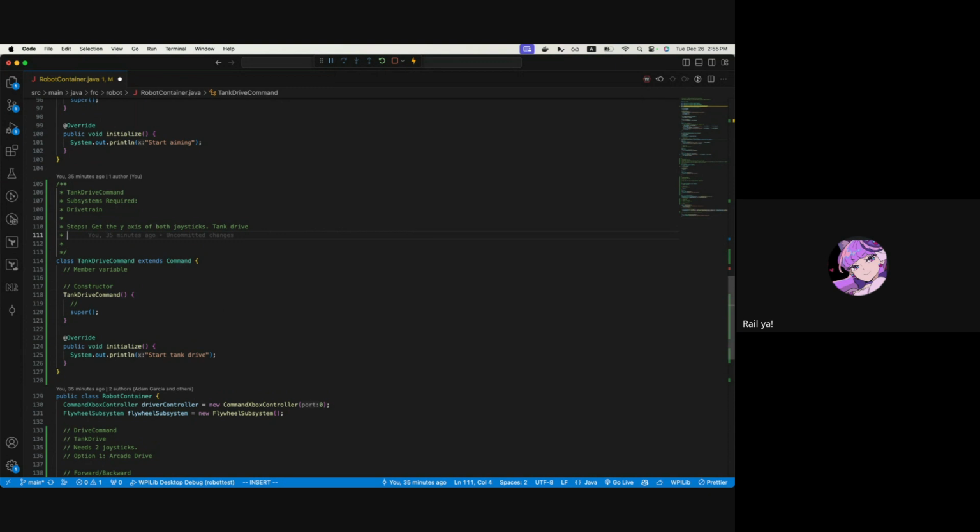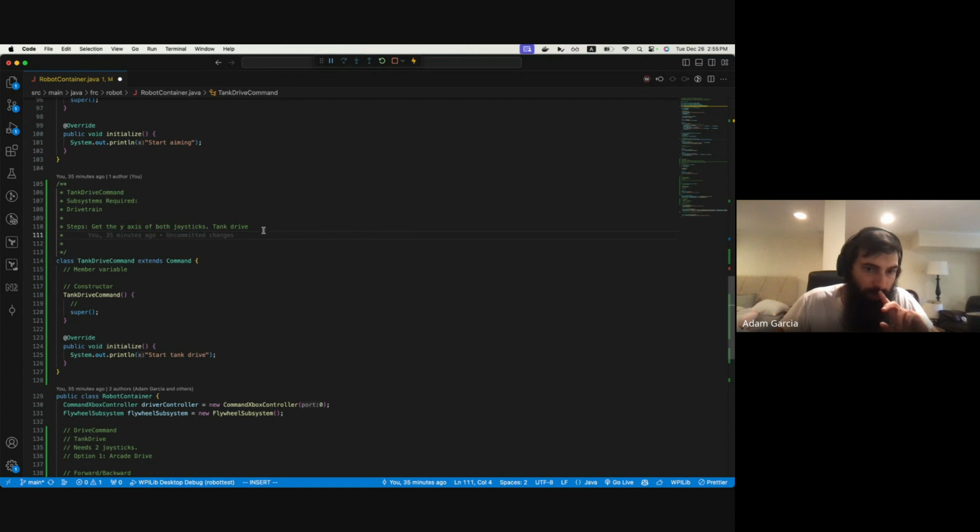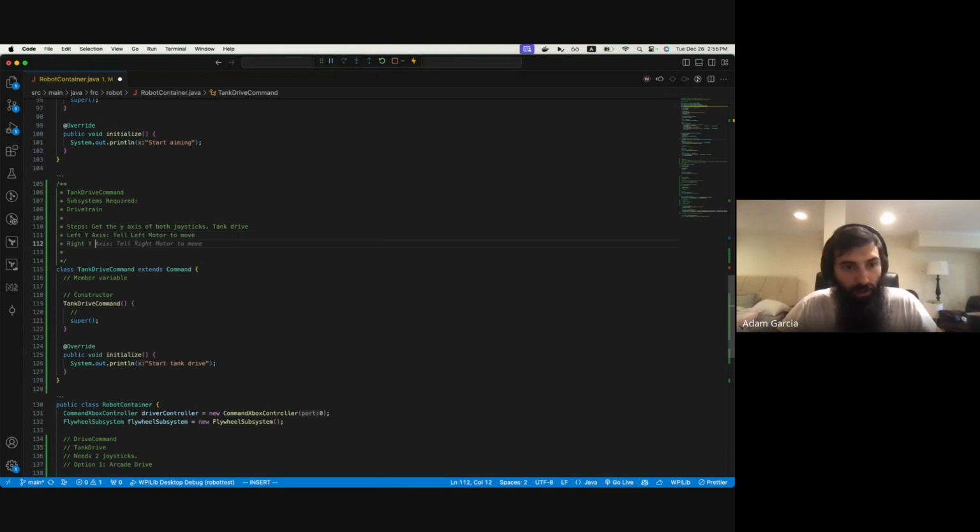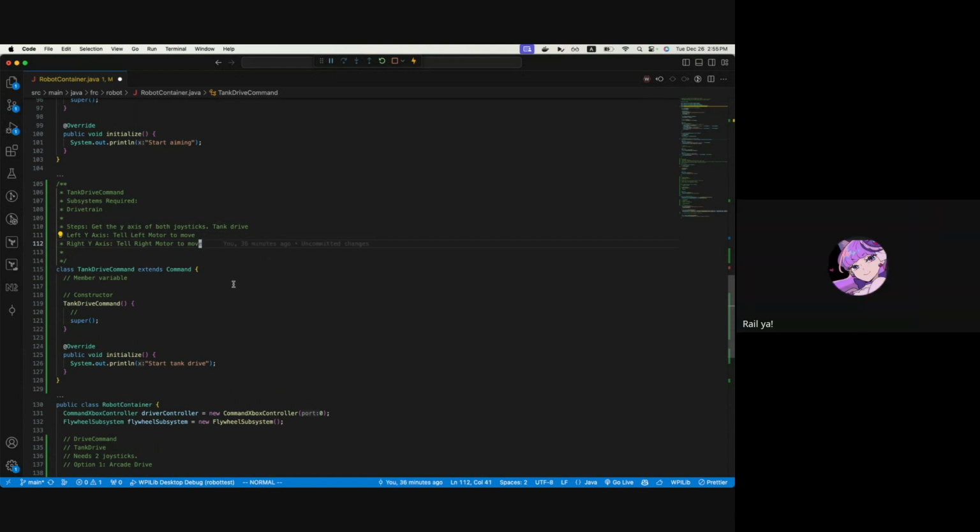I mean, you can manually test it out, but at the end of the day, your tank drive command is going to have to tell the motors on the left and on the right side to go at a certain speed. So the most simple thing to do is the left y-axis should tell the left motor to move, and the right y-axis should tell the right motor to move. Oh, okay, that's really straightforward.